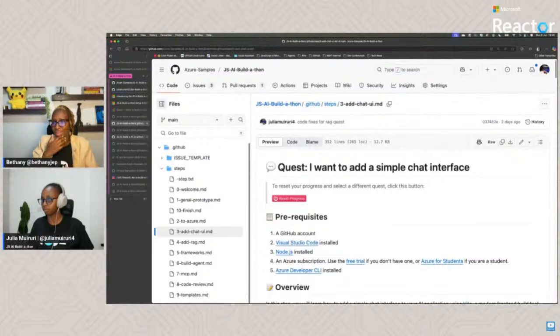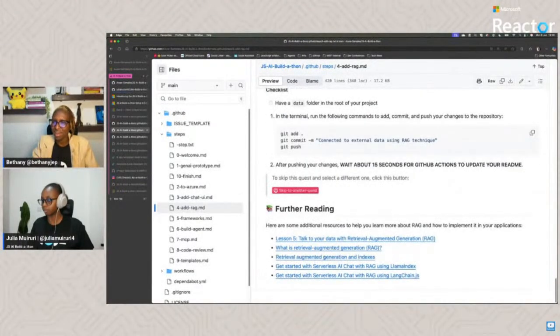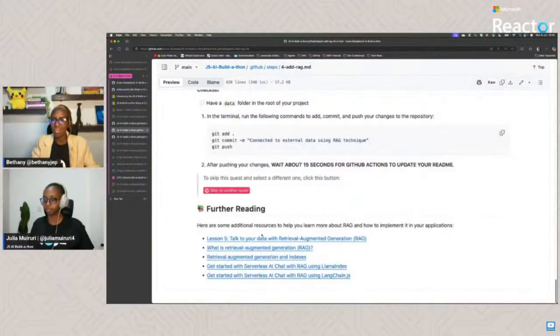So we have resources at the end of each and every quest tagged further reading, and you can see from there, it will show you, okay, if you want to add additional CSV files or different ways to be able to add in your files into your JavaScript code using RAG. So you can experiment and try it out. And as Julia mentioned, we are all building on each quest. So the next quest is something similar. So what is the next quest, Julia?